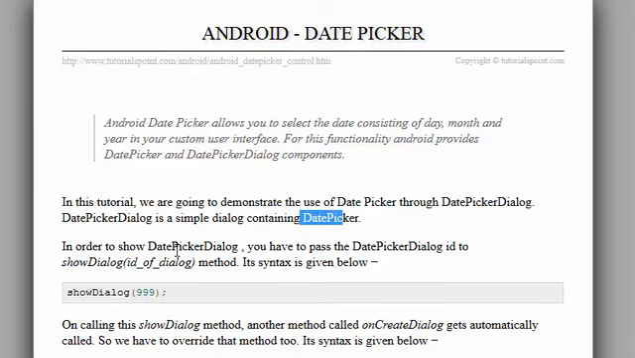In order to show the date picker dialog, you have to pass the date picker dialog ID to show dialog. In this ID you pass some parameters, and the syntax is given here, showing how you show this dialog. At the end I will show you the whole code, and it's fine, no issue.